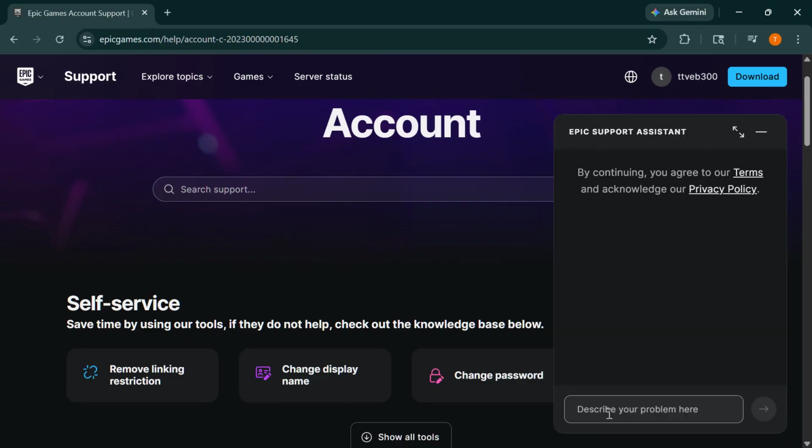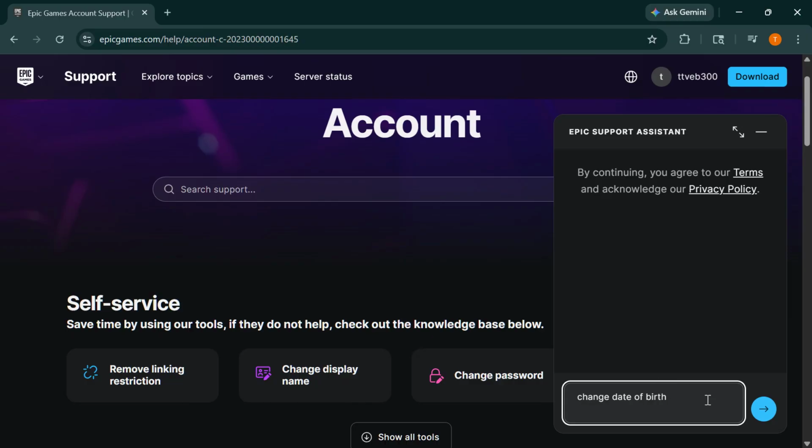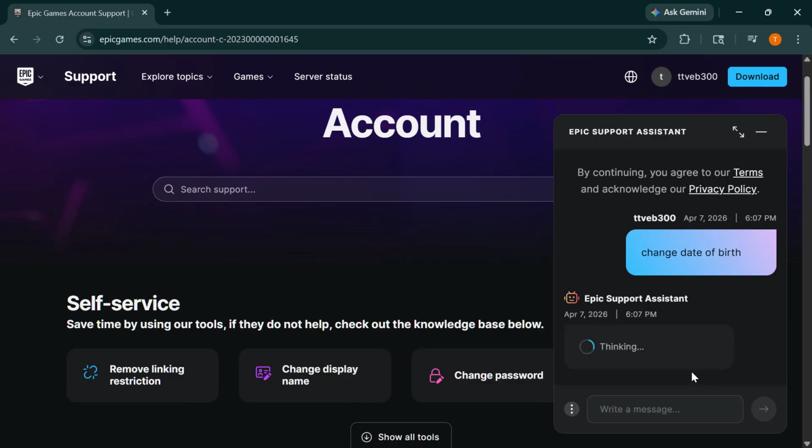Now in your message, clearly explain what you need. Keep it simple and direct. You can write something like, I need to request a correction to my date of birth on my Epic Games account. If you want, you can also mention that the current DOB was entered incorrectly and needs to be updated. The key here is to be honest and clear, because support may ask for verification before making any changes.